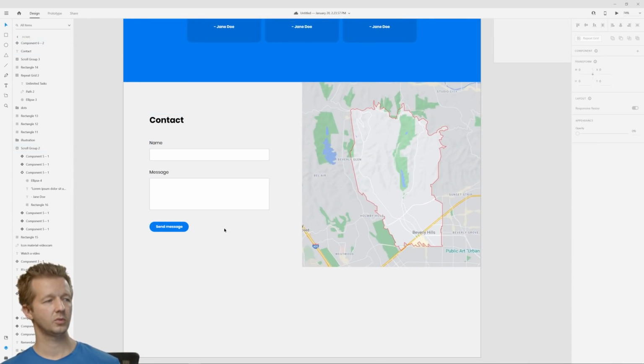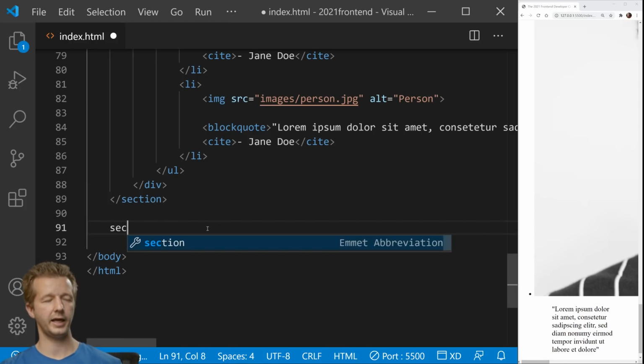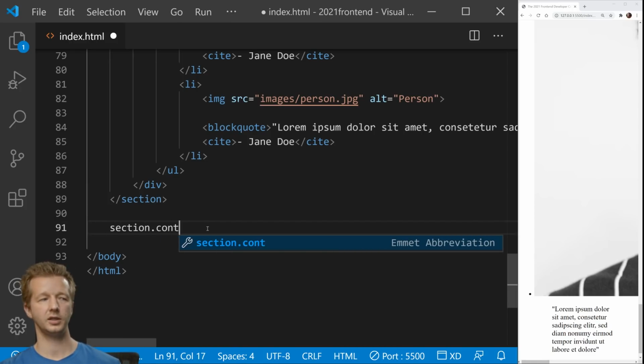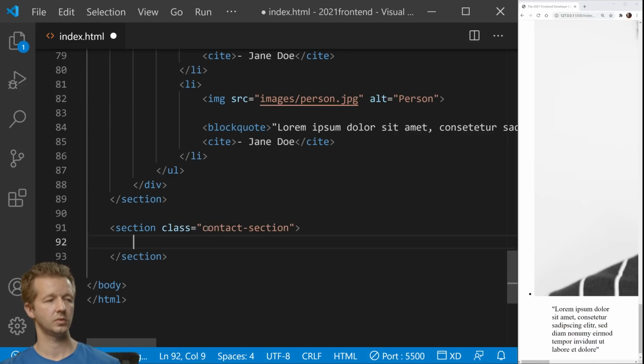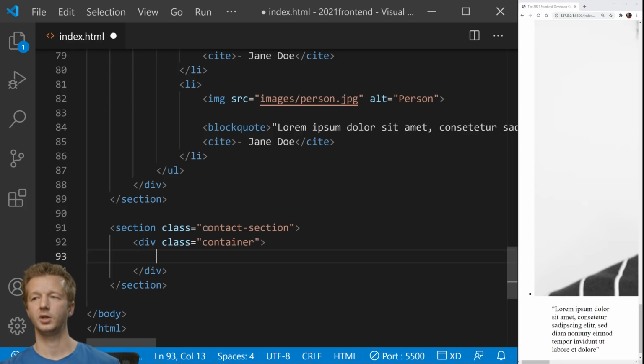There's 2 columns. We have some form elements. We have labels, a form element, a label, form element, and then a submit button. And then we have, in this column, a Google Maps view, and we'll get that embedded as well. And then we'll be finished with the HTML process. So, section with a class of contact-section. And then our container, this is the one we're adding all the time.